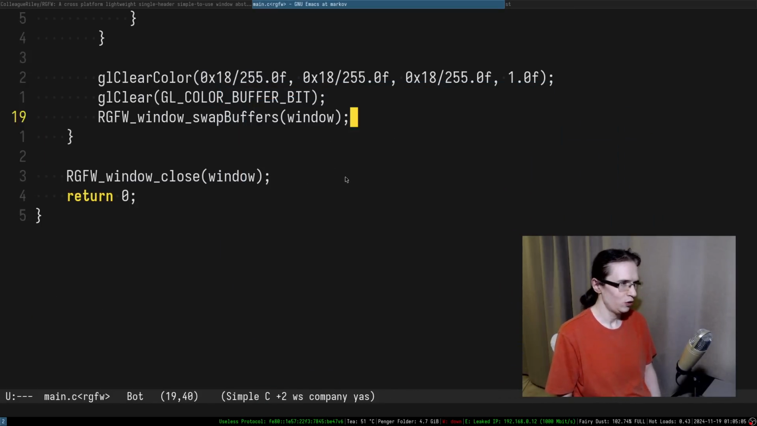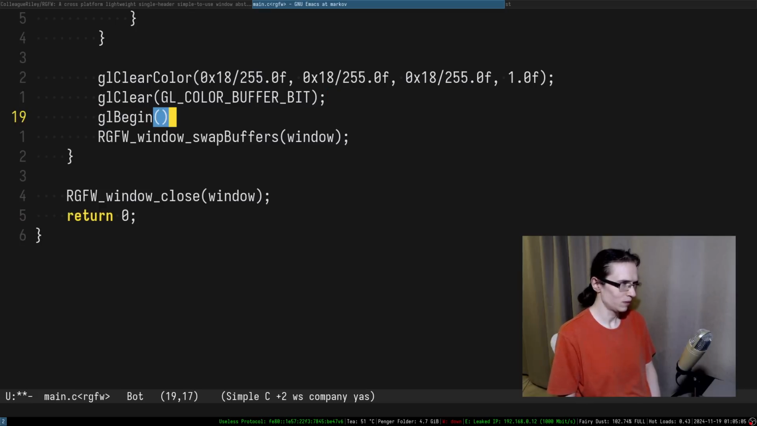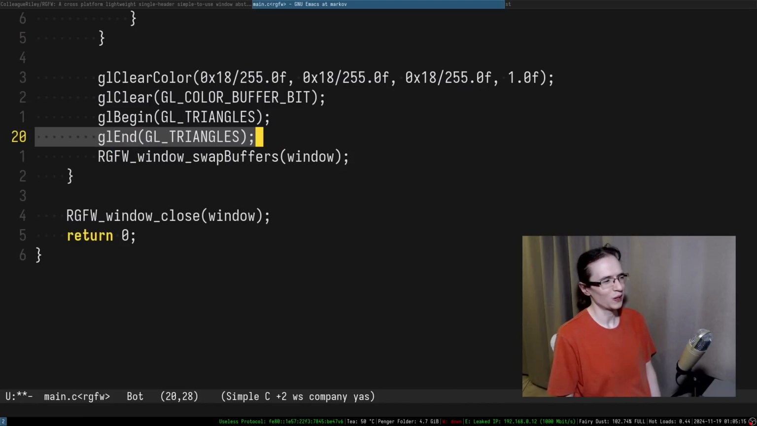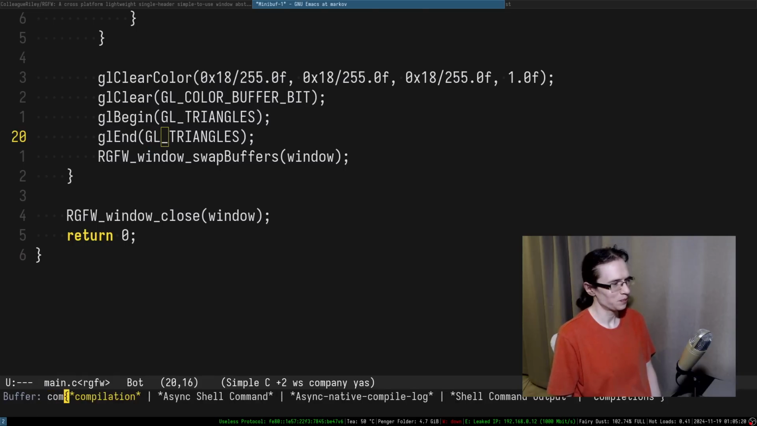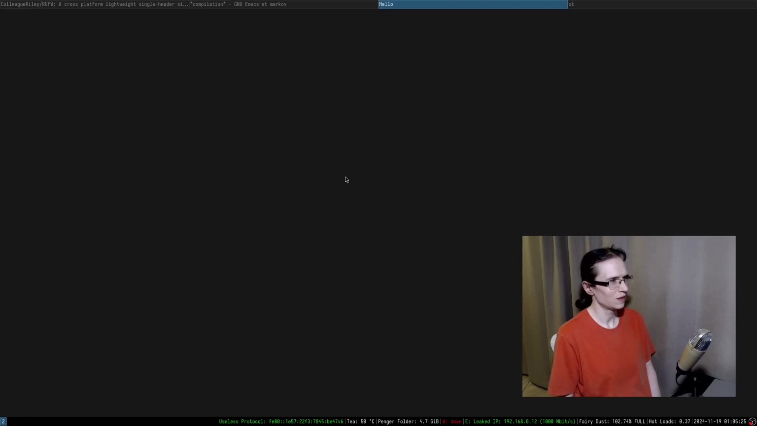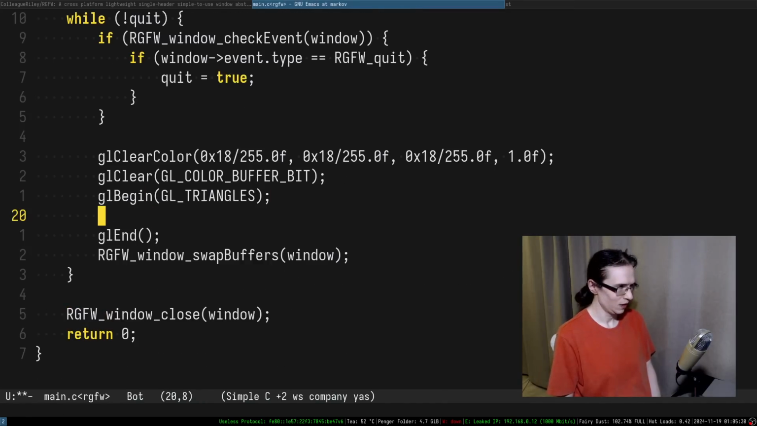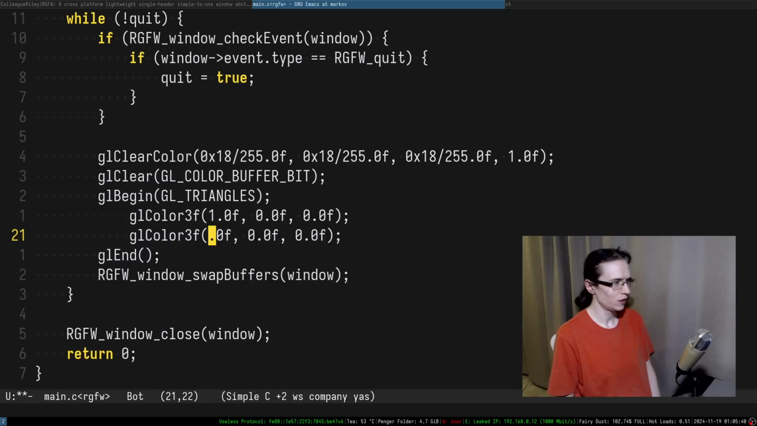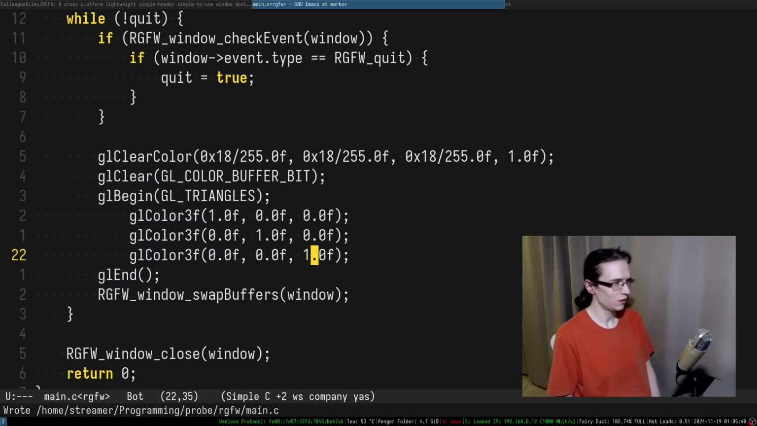Cool. Do I have things like glBegin? All right. And is it going to work? I wonder. I think you just do glEnd, but I don't remember. So glEnd. Oh, glEnd doesn't accept anything. Okay, it compiles at least. So glColor, I think 3f, right? So we're gonna have a bunch of colors here. It's gonna be that, then that, then that. Is it working?